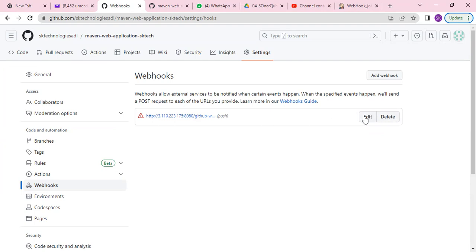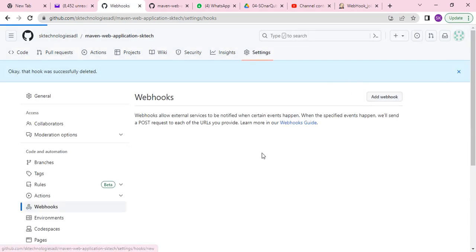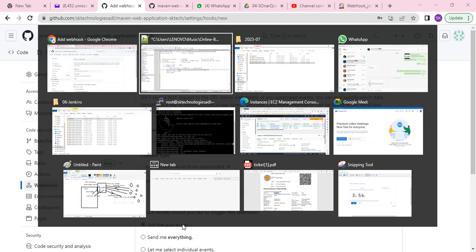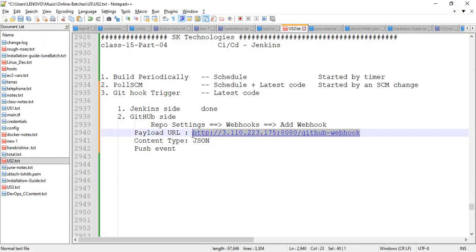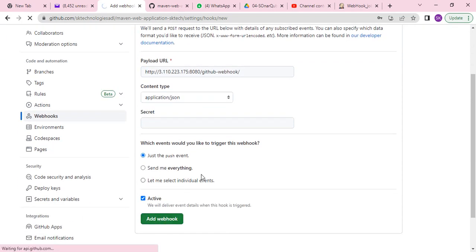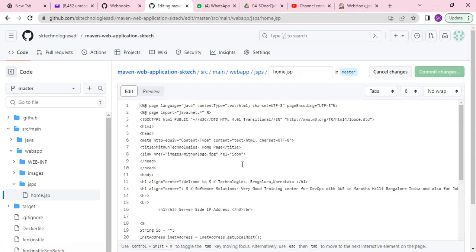Don't edit this. Even if you give the right value, it won't work, guys. So better you go with delete, then freshly add the webhook. Add the payload URL. Okay, so this is the one, webhook, then webhook slash content, then add. Now see, this webhook has never been triggered. Now we can make commits. Okay, again edit.